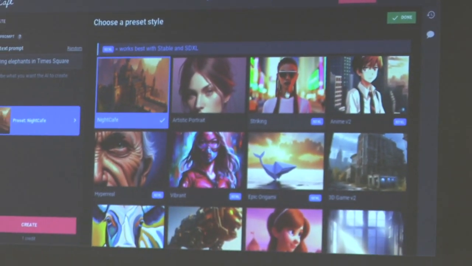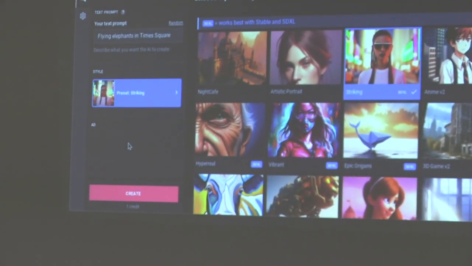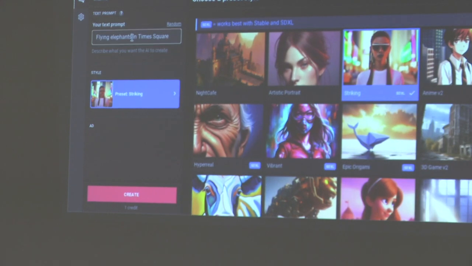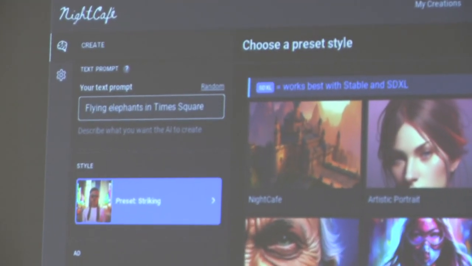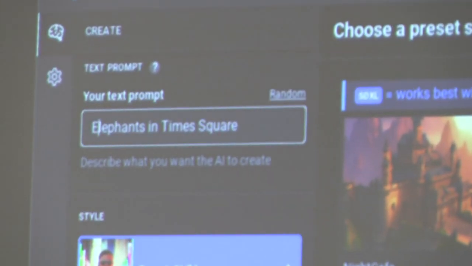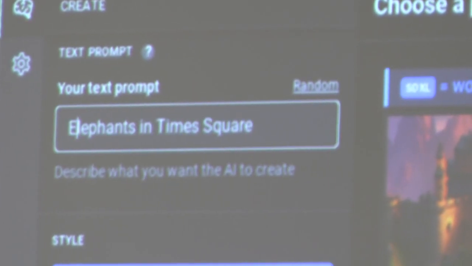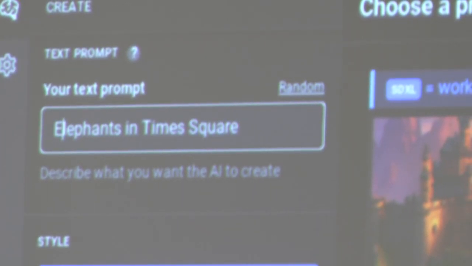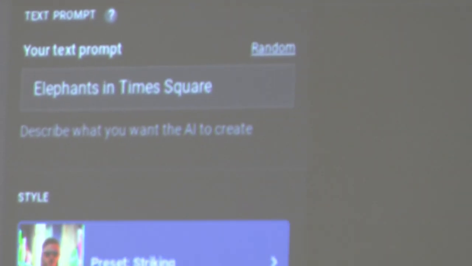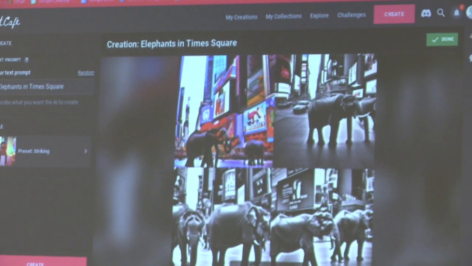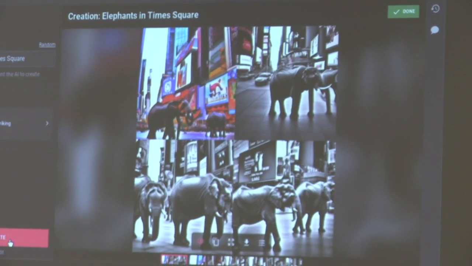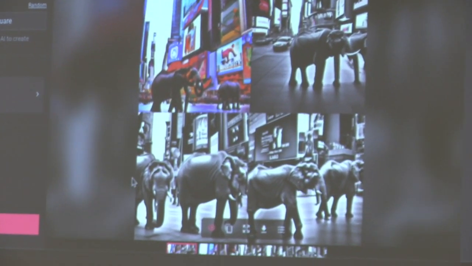I'm not happy with that, so I'm going to go with a different style, and let's just make it elephants in Times Square. Sometimes it doesn't work quite the way you expect it to. All right, let's try this. See if it'll do something for us this time. There we go. All right, so here we have 4 images that it produced.